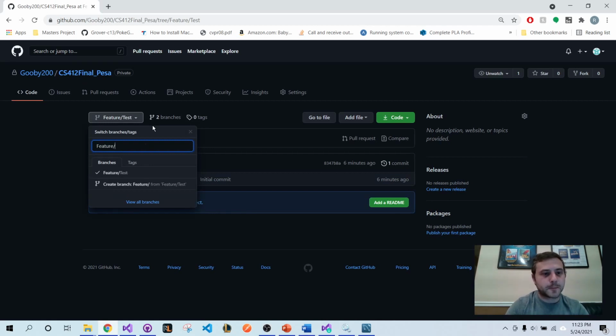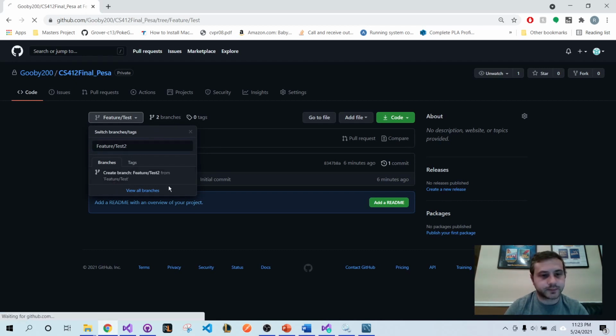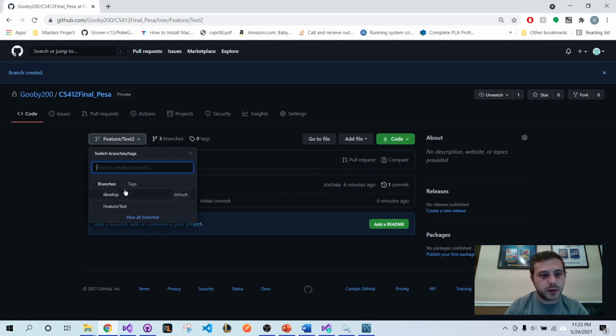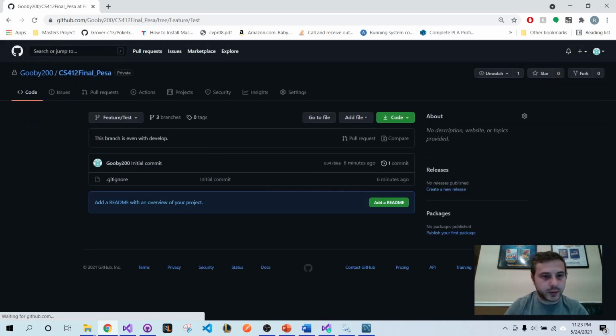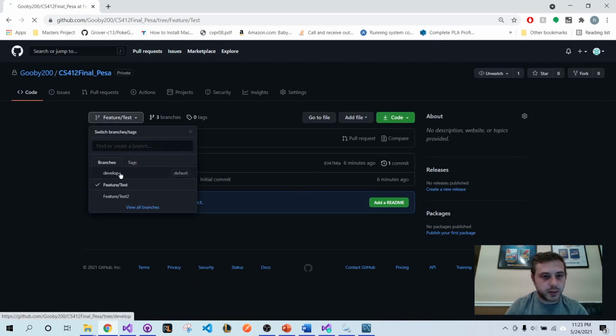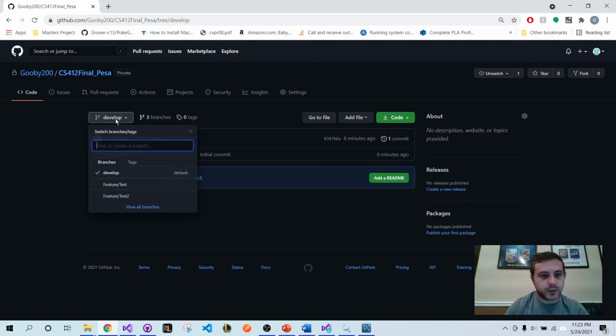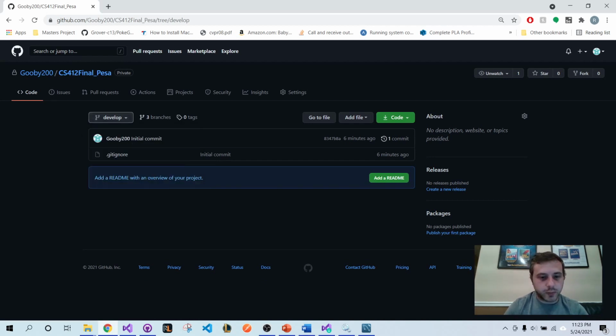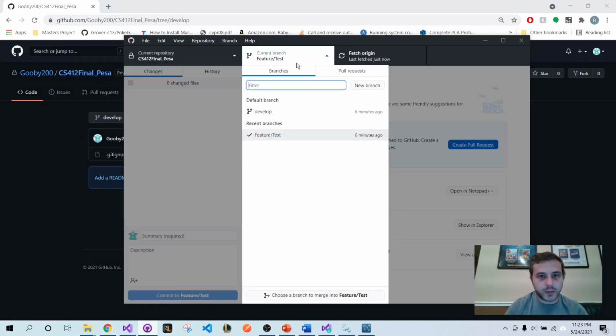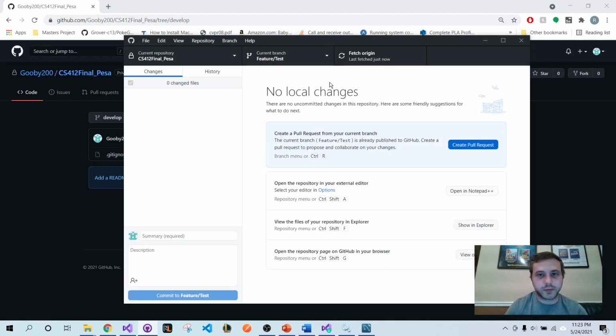Let's name it feature test 2. And then you'll click here, create branch from feature test. So now we created a branch called feature test 2, and we can just navigate between these on here. Let's go back to develop. So now we have develop, feature test, and feature test 2. Let's go back to GitHub, and you'll see that you still have develop and test. You don't have feature test 2.